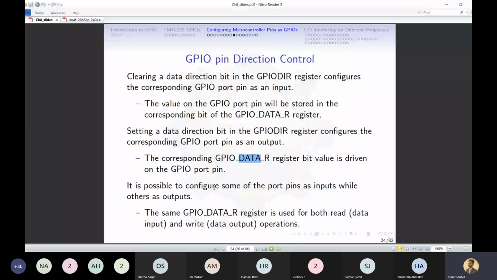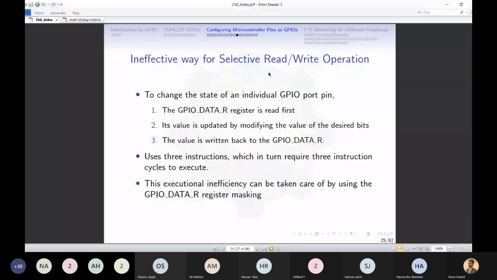Now, there comes a case in which a few of the pins are behaving as inputs and a few of the pins are behaving as outputs of the same port. In that case, your GPIO data register will write some data to some pins, and it will read data from some other pins. So in that case, there is a concept of data masking.